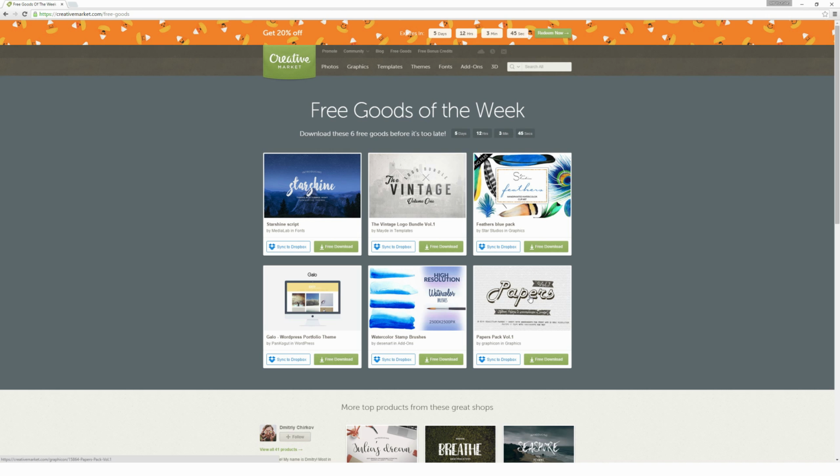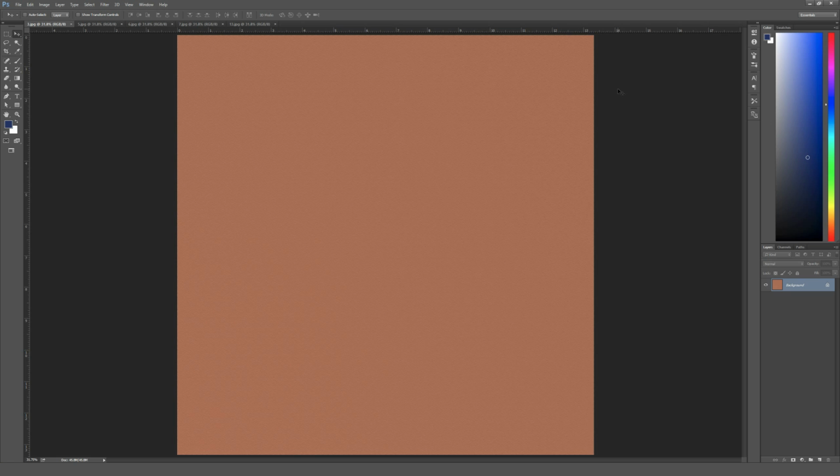And last up is Papers Pack Volume 1. So this is a collection of 15 different seamlessly repeating paper patterns, and they're provided in JPEG format, and they include both 72 dpi as well as 300 dpi versions. So I have the 300 dpi versions opened up here in Photoshop.